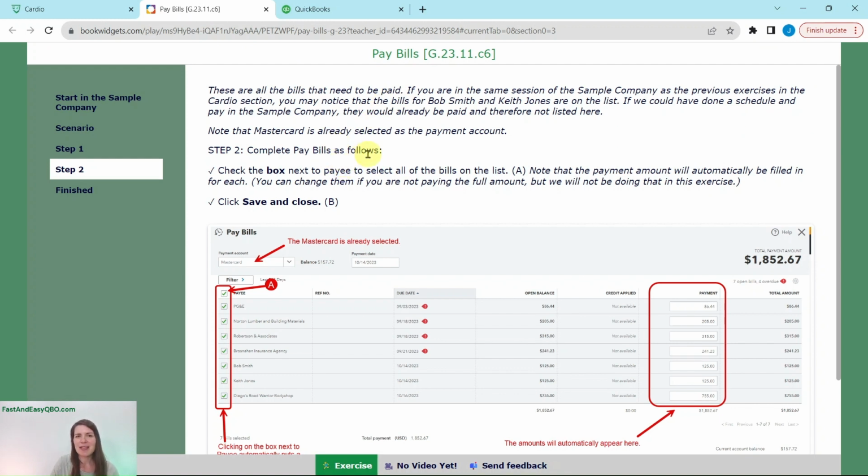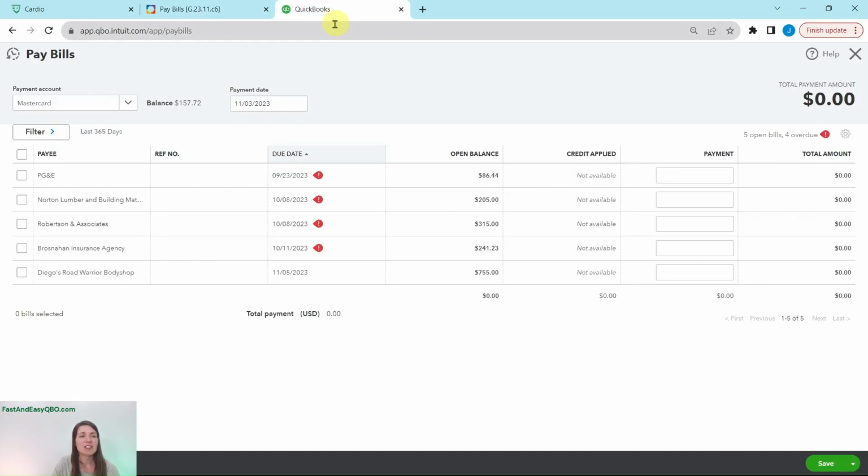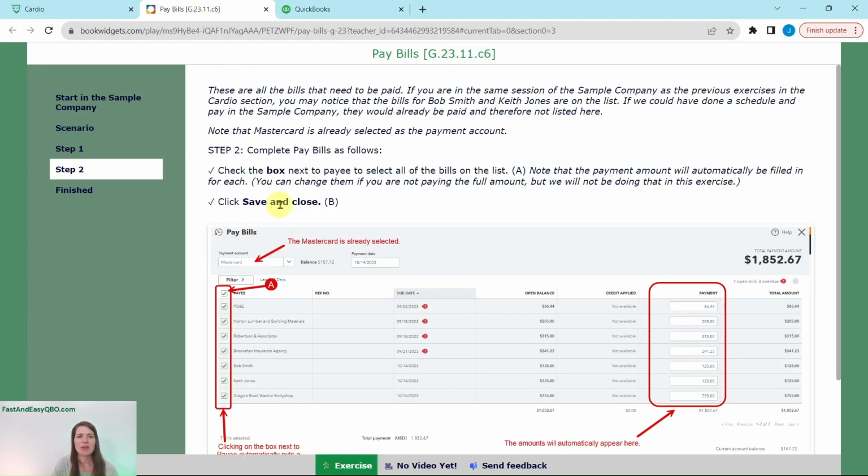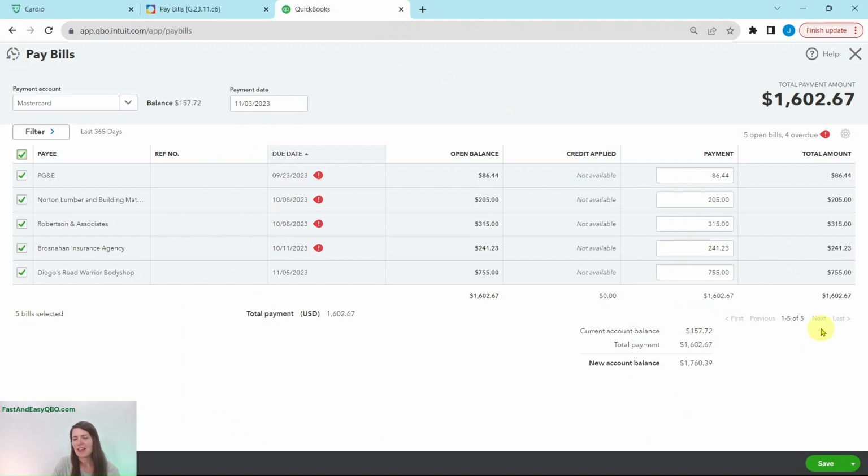So to complete paying the bills, we need to check the box next to payee to select all of the bills on the list. Note that the payment amount will automatically be filled in for each. You can change them if you are not paying the full amount, but we're not going to do that for this exercise. So all we simply need to do is next to payee, there is a checkbox. Click on that and it will select all of the bills on the list. And then we are simply going to save and close. So here you can just click on the little arrow and then select save and close.